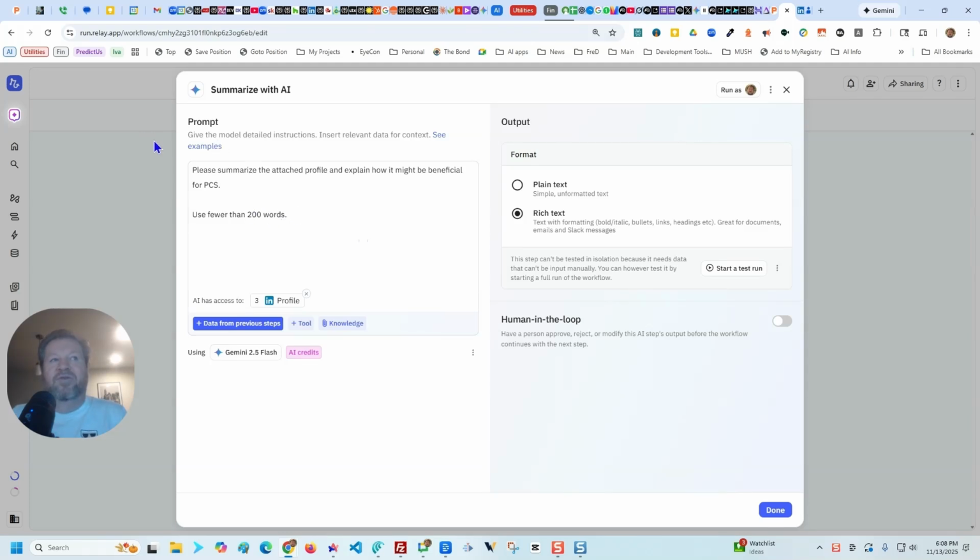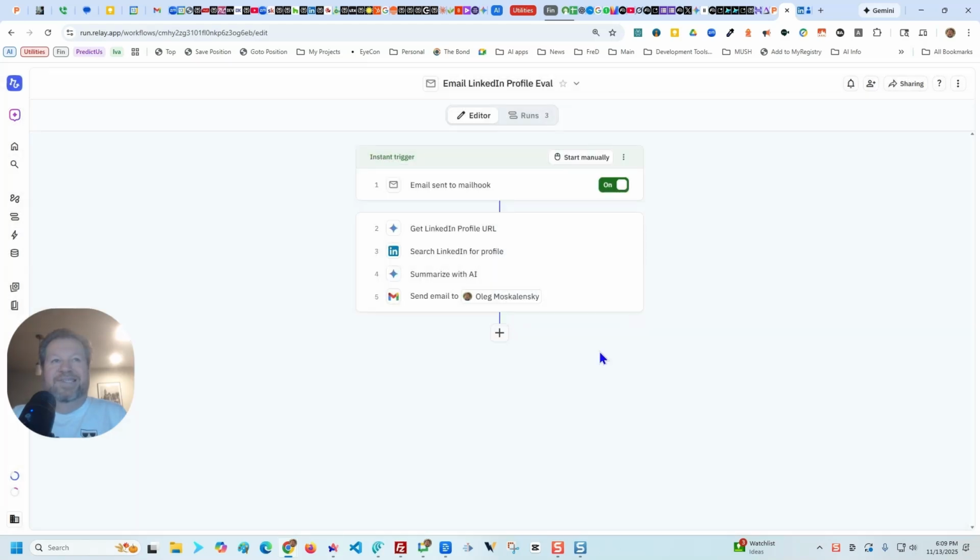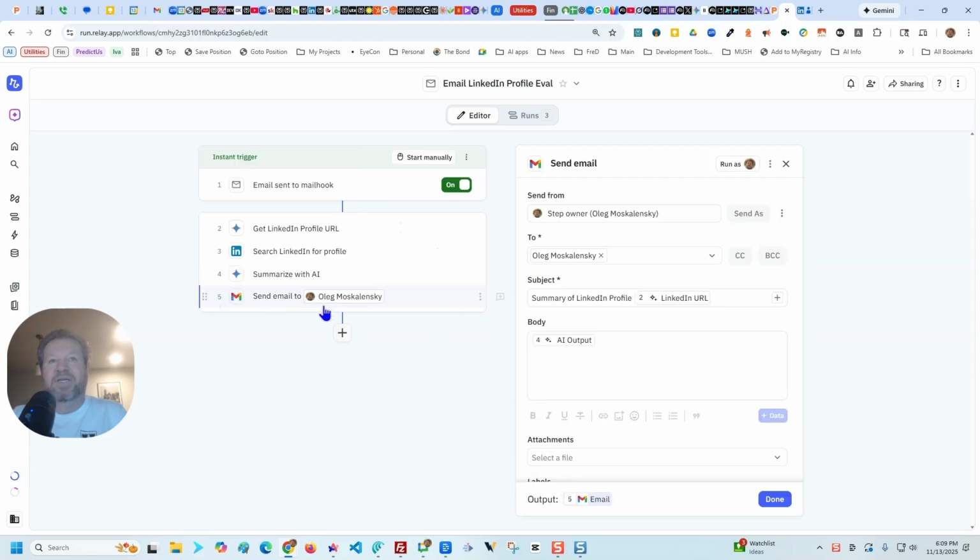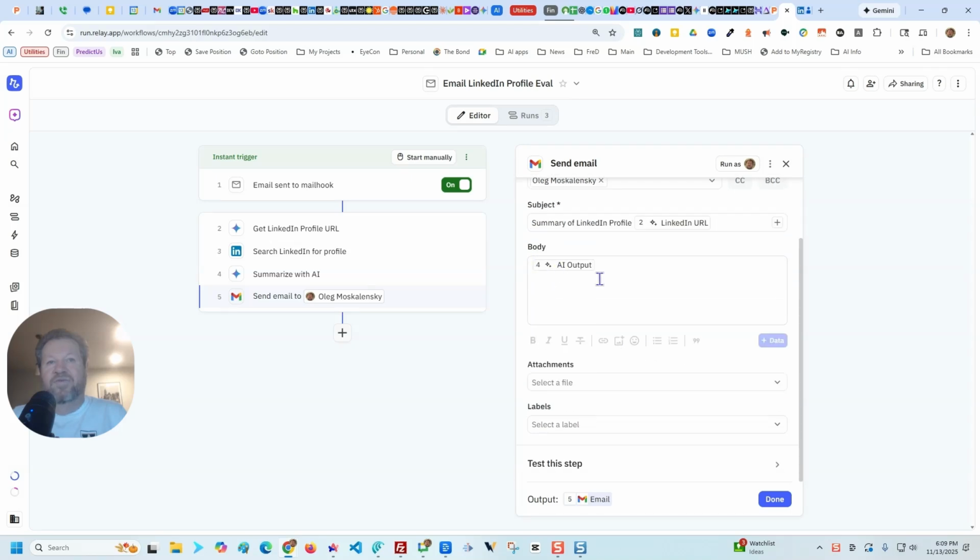You want it to be 500, and you can change it to say, show me the top 5 skills and top 5 accomplishments. So you can break it down. You can basically guide it to be whatever you want in terms of the output you want to get from this. But in my case, I just want a quick summary and the reasons why this would be good for my company. Okay? Once this step gets run and gets the summary, then I just wanted it emailed to me as the last step. The send email step says, send email from me to me. Subject would be a summary of LinkedIn profile and the profile name that I got in step 2, which came from the mail hook. And then the body itself is going to show the AI output from step number 4, which is what created the summary.